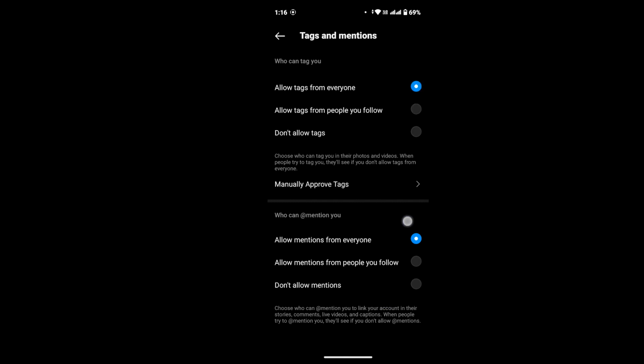After that, again at the bottom of your screen you will see who can mention you. Similar with the top, if you want to allow mention from that you follow, you can just customize by tapping on the second option that says allow mention from people you follow. If you tap on there, only the people you follow will be able to mention you. Again, if you want to allow everyone to mention you, again tap on the second option.